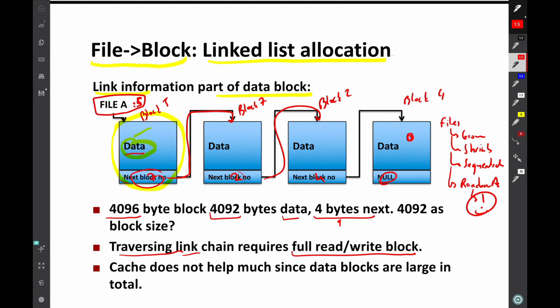And you may think that, well, we do caching, but caching does not help, since these data blocks are, say, of size 4 kilobytes. So that's really large. So any kind of caching will not be useful.